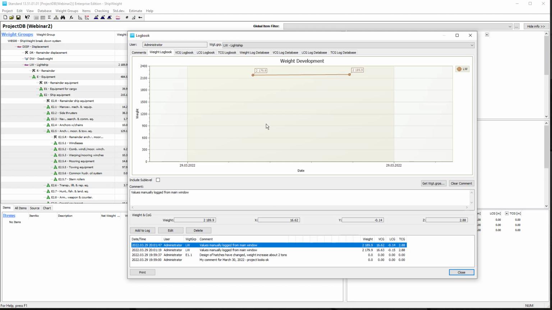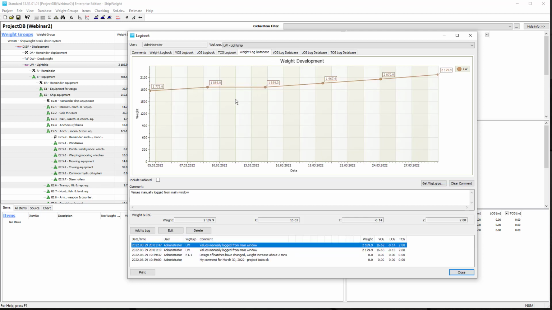And as you can see, they are stored here. We have this one which has been manually tagged, but if you go to this weight log database, you will see more points, and these points have been extracted from the project log database. So these are automatically extracted every time there's a change, and that change is saved. Now I haven't saved this change yet, so that's why the latest will not show up here, but if I save it, it will show.